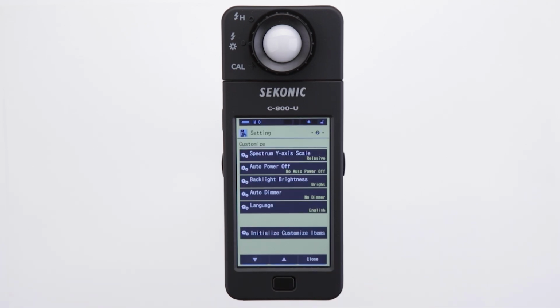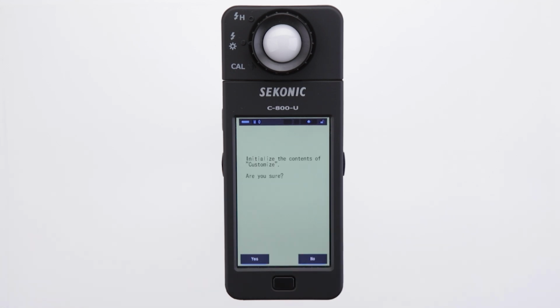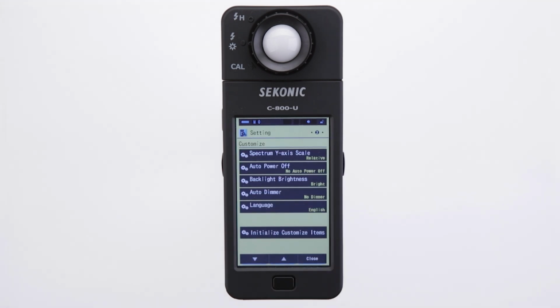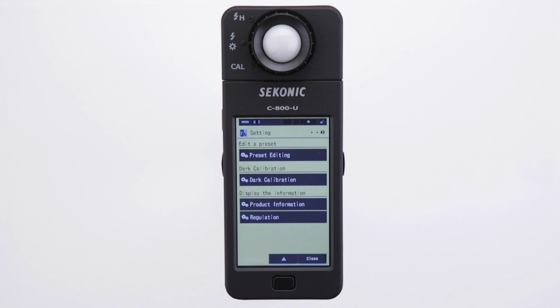There may be times when you want to delete your customized settings. In this case, you can select Initialize Customized Items. A screen will display asking if you want to initialize the content of Customized. If you select Yes, all settings will be returned to the default mode. Reset only applies to the content of the customized settings. Other settings such as memorized values or other hardware settings are not affected. Now let's go to the next screen by tapping the down arrow button in the lower left-hand corner.